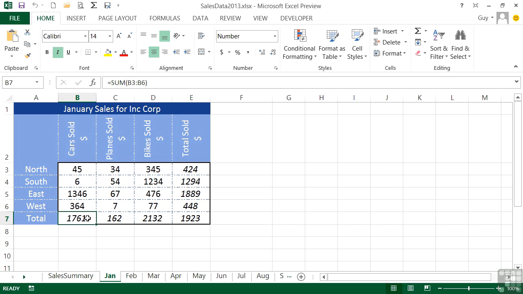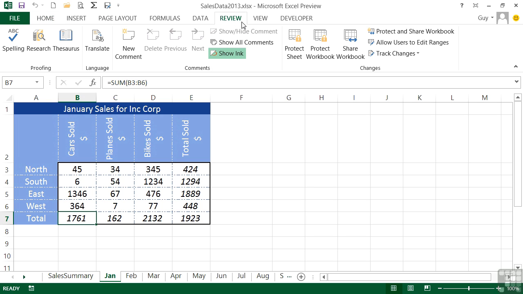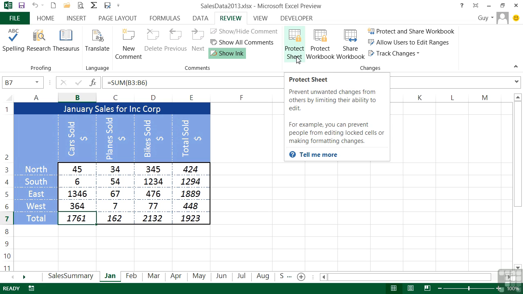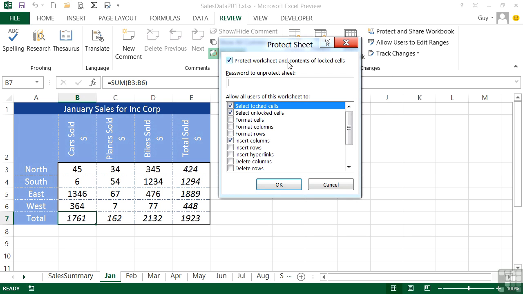Now in order to protect this January worksheet, I simply go to the Review ribbon and there's an option there to protect the sheet. So I give that a single click and then I have the option to add a password in. Now the password I would suggest is only recommended if the sheet is going to be shared with other people and you really don't want them to be changing anything. If it's just to stop yourself from accidentally breaking things, then I would recommend not having a password.